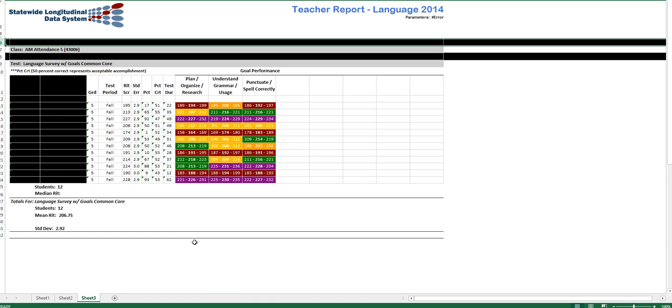If you have any questions about this report, you can contact me at the Brave Center. One thing to be aware of is that if you have building access, you can also run this report by grade level. If you want more details on that, you can contact me, and I'd be happy to help as well.